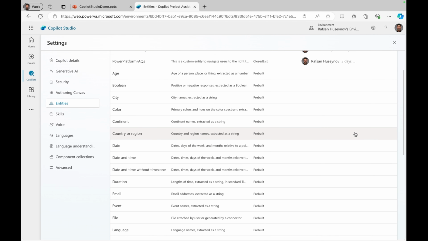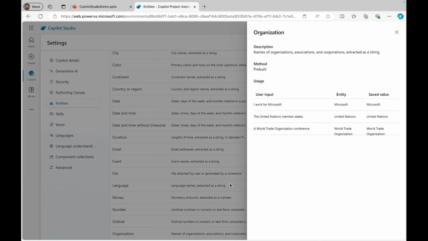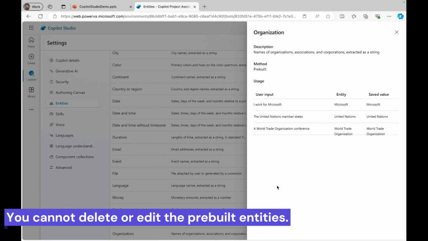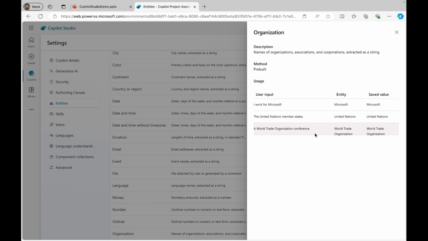Microsoft Copilot Studio comes with a set of pre-built entities out of the box, so you don't need to create these, and these cover the most common scenarios. For example, if you look at the organization entity, look at the description: basically names of organizations, associations, and corporations extracted as a string. By the way, pre-built entities are not editable. You can't delete them, you can't edit them, so keep that in mind. And you can see an example here.